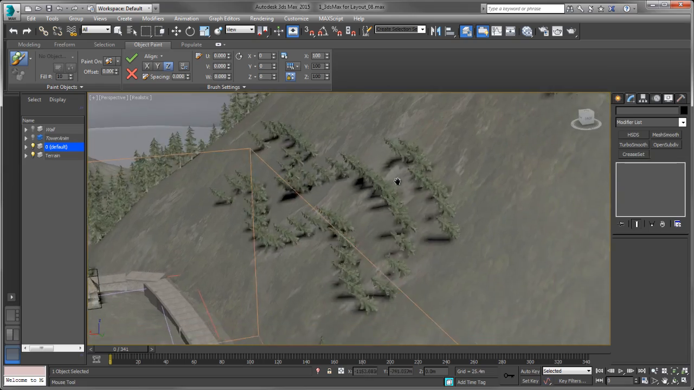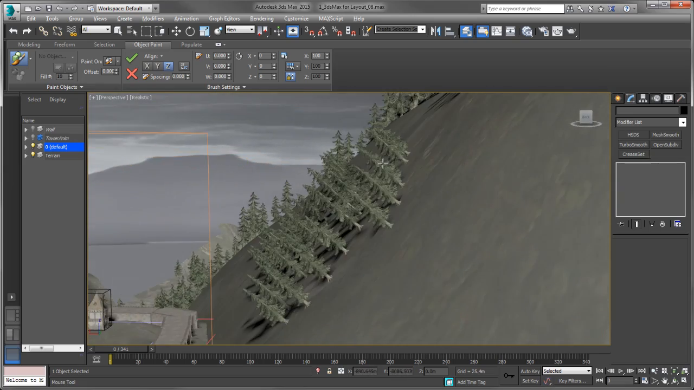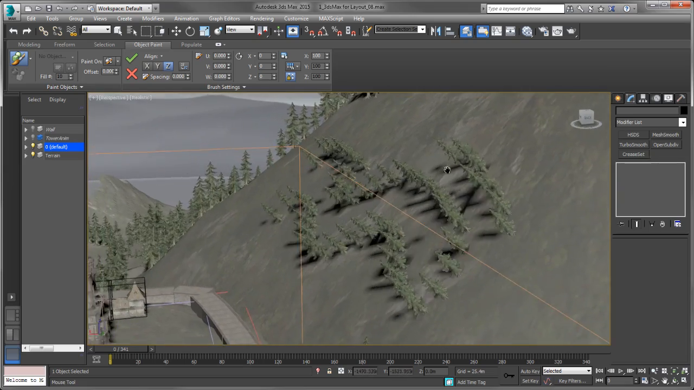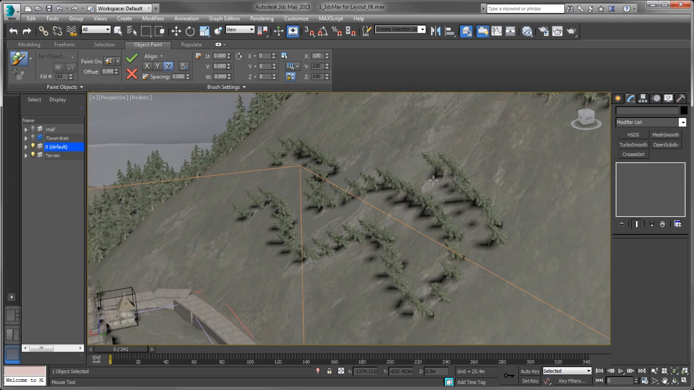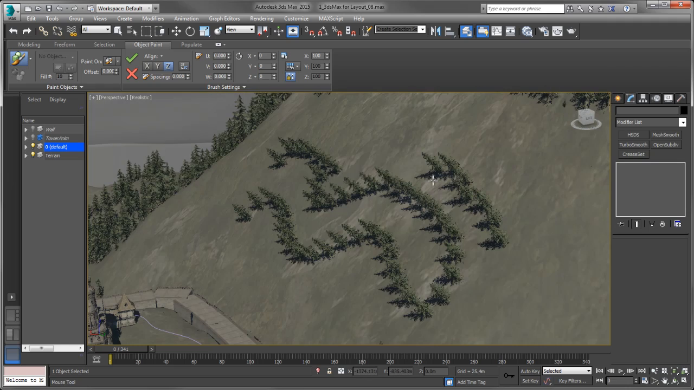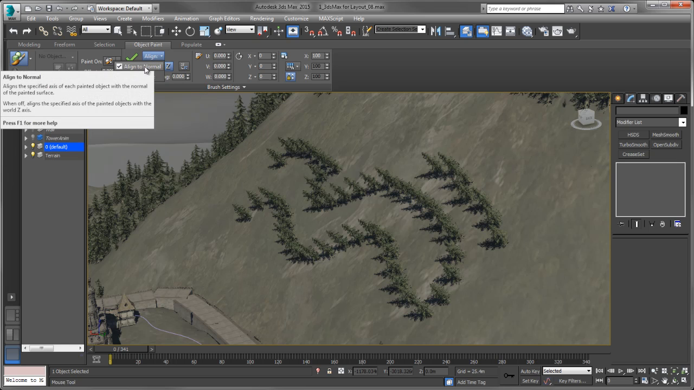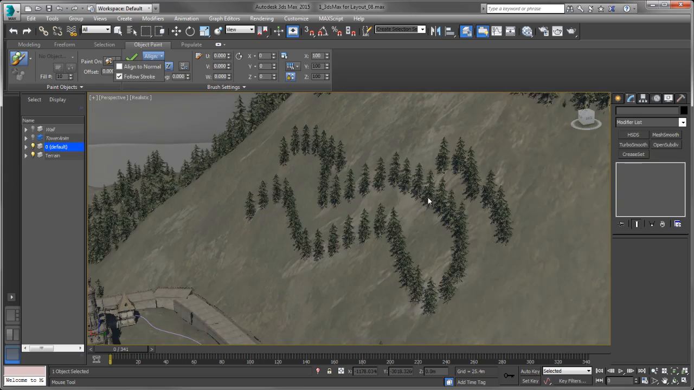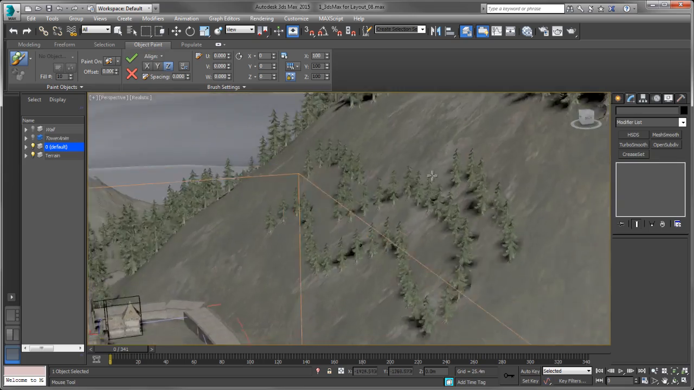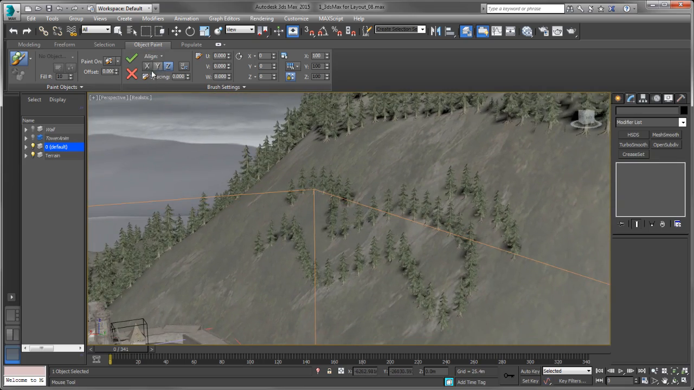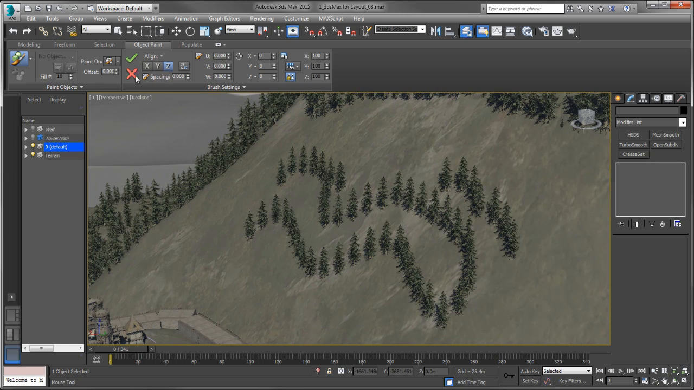But anyways, you can see here we have the trees on the side of the mountain, not very appealing. They're just kind of sticking out there. It doesn't really look that great. What do we need to do? Well, let's change the alignment of this. By default, align to normal is on. I'm going to uncheck that, and the trees immediately point Z up. You can see we can set the Z axis here if we want to. I'm just going to leave them Z up.